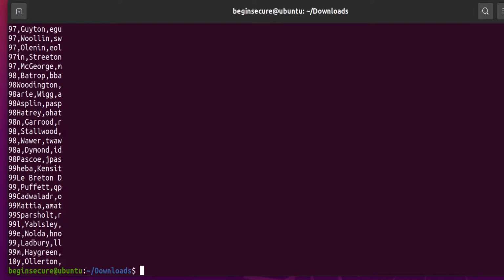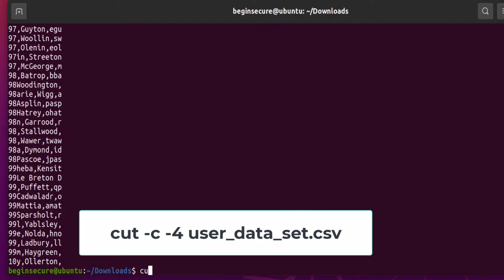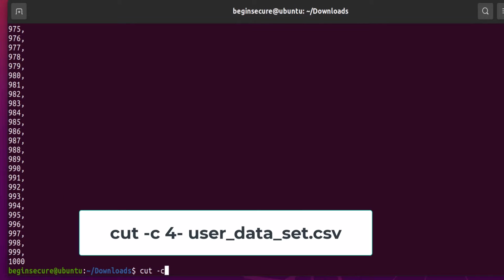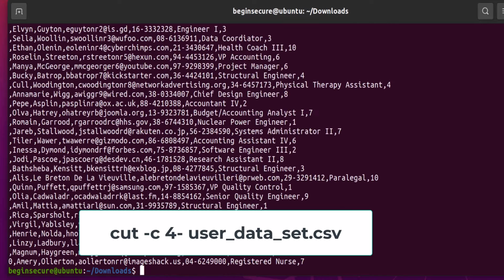Incomplete ranges can also be specified. For example, -some number means all of the bytes, characters, or fields up to that number. This command will select all the characters up to and including character number 4, while this command will select all the characters in the range from 4 to the end of the line.